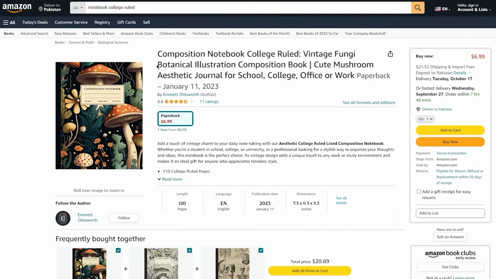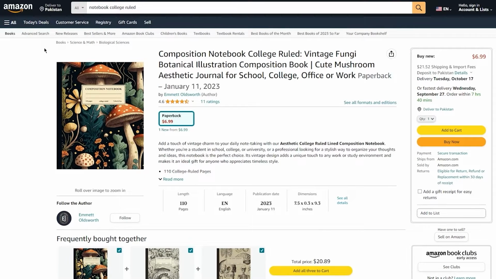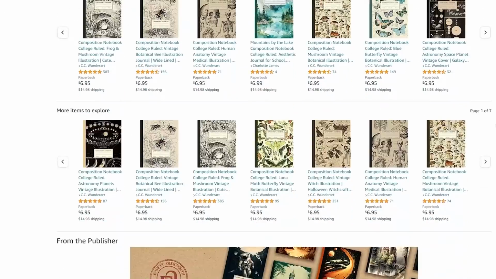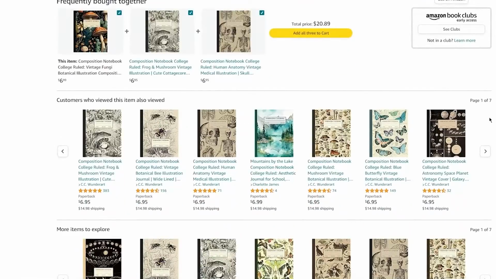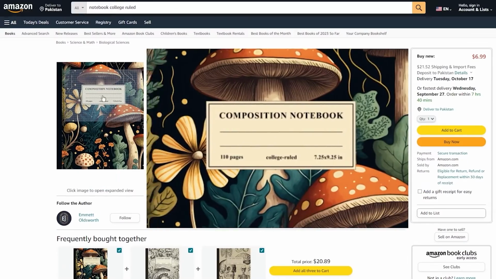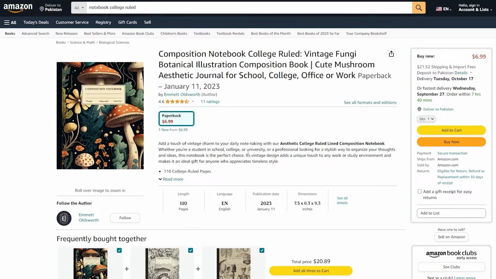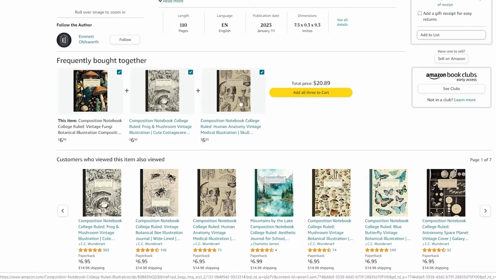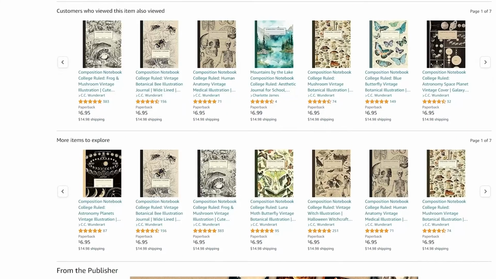So to start things off, let's come to Amazon and look at this user, okay? It says composition notebook, college ruled, vintage, fungi, botanical, illustration composition book. So basically, this is an aesthetic journal for your school, college, office, work, or whatever reasons you want it to be. And you can see on this page tons and tons of other journals, and they all have the same thing. They just have composition book written over them, and then they have a really nice and aesthetic background to it. Okay, a very nice cover, basically.